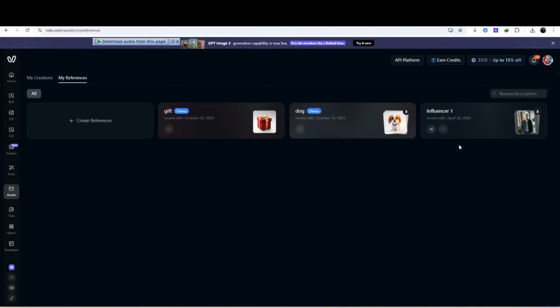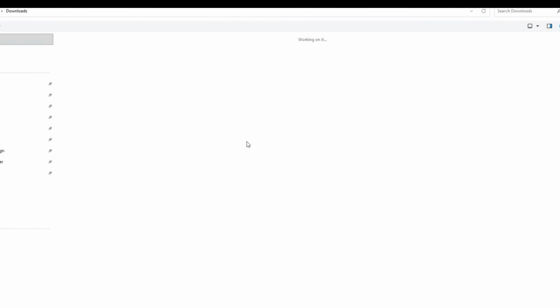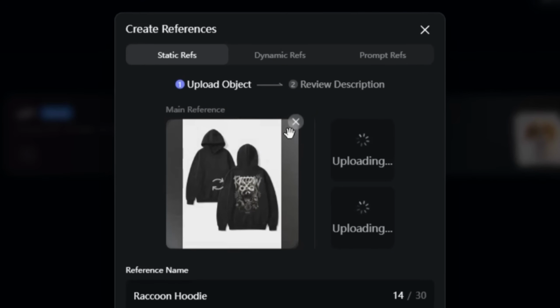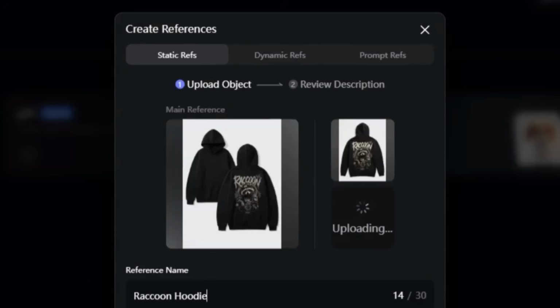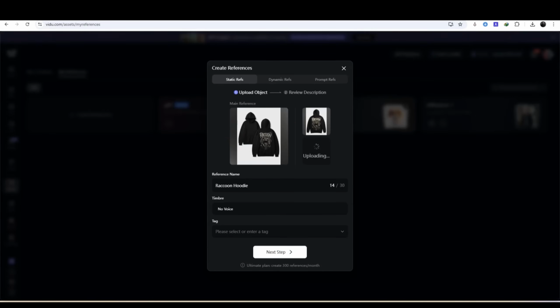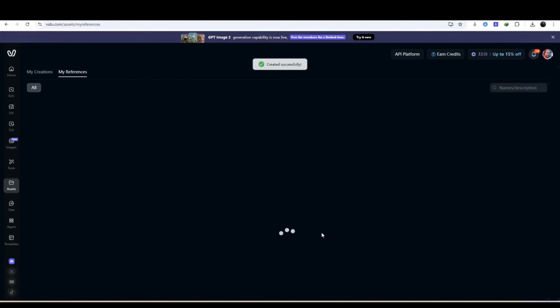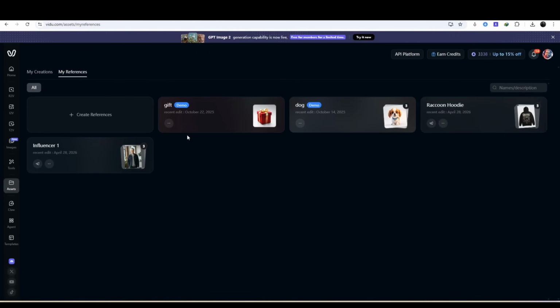We're going to do the same with our product. We're going to press on the Create Reference and add three images of our product. It's important to choose images that clearly show the product and the design on it. I'm going to add a reference name, Raccoon Hoodie, and press next, and this is going to automatically generate a description of the saved reference, similar to what has happened before, a description that describes the reference in clear details. Now we have our influencer and our product references saved.